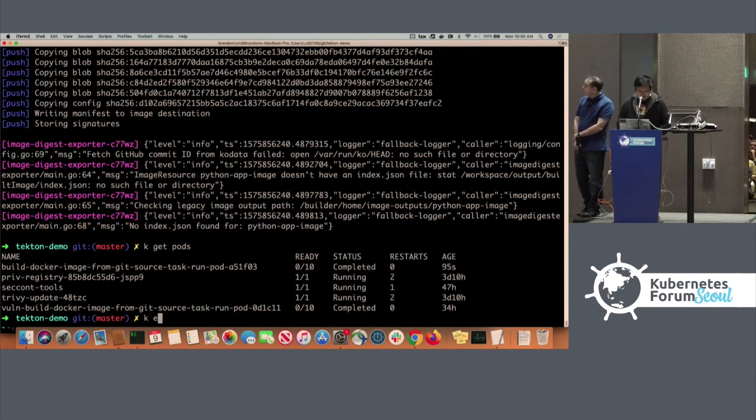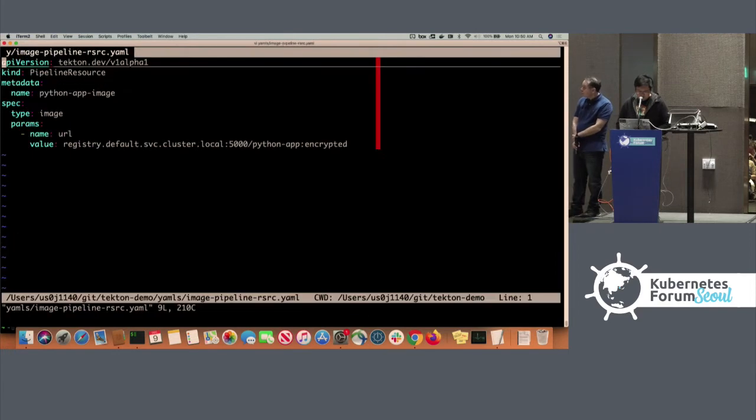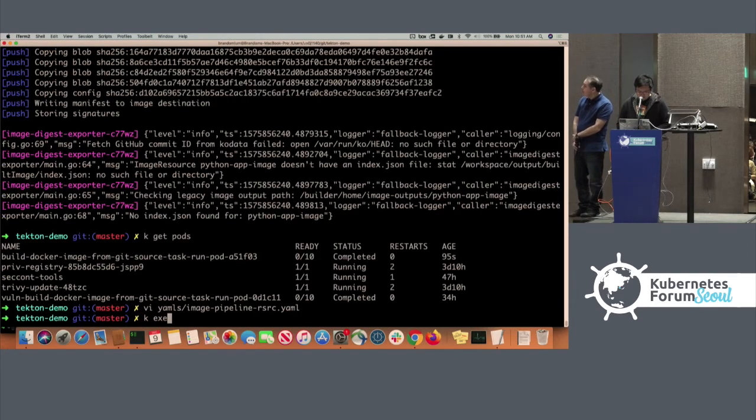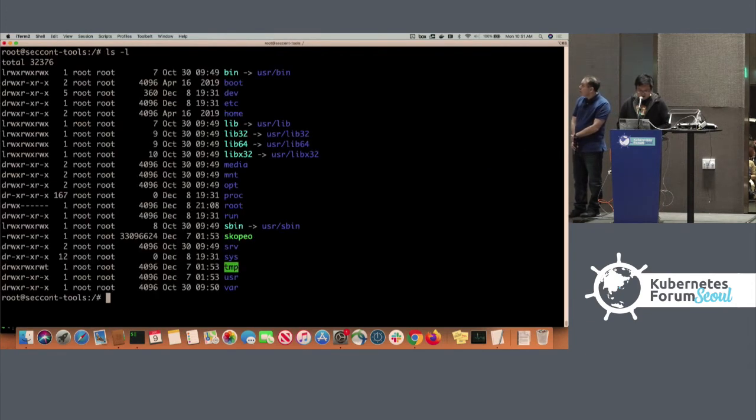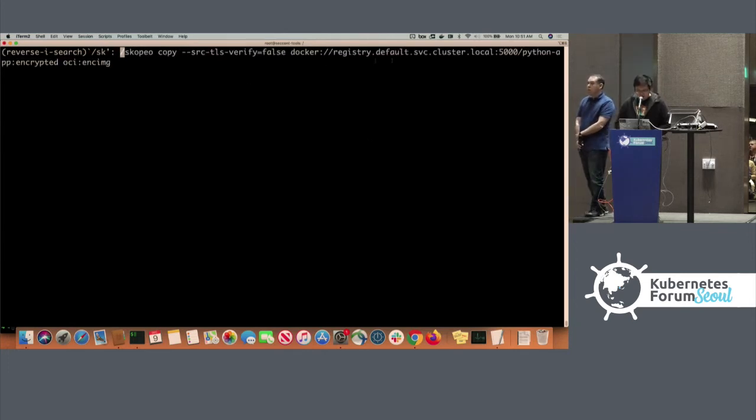So I have this container that I can go into. Let me just get the location of the image. I have this handy pod that I'm running on my cluster, which I should be able to use to download the image. So I can do a Skopeo copy, and I'm copying it from the registry that I created locally to this local file, encrypted image.